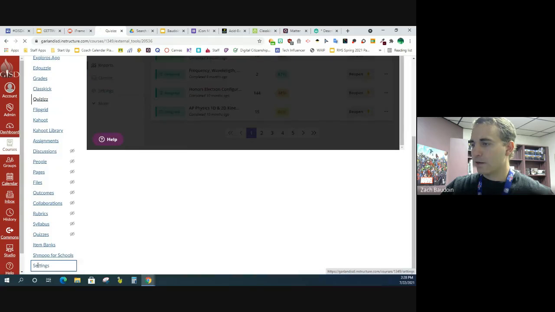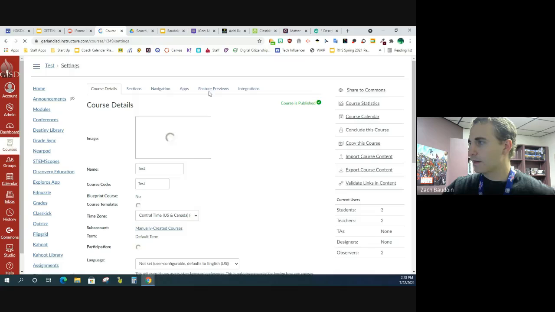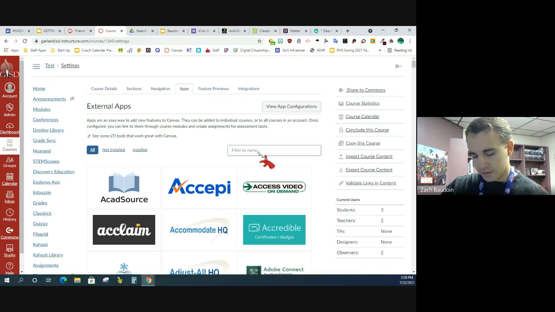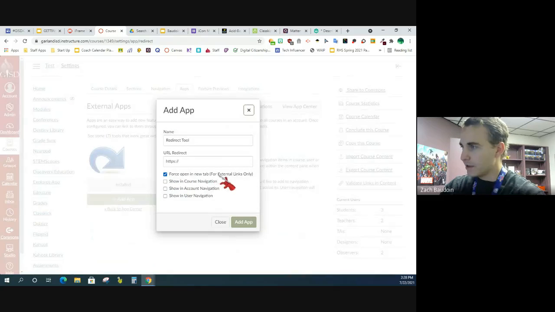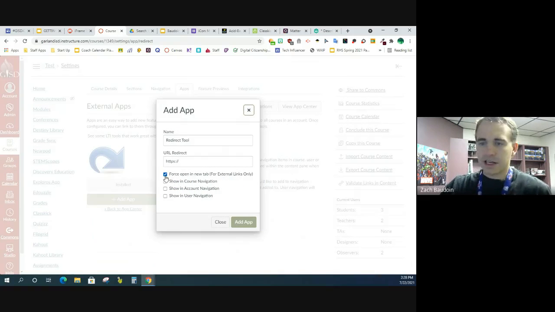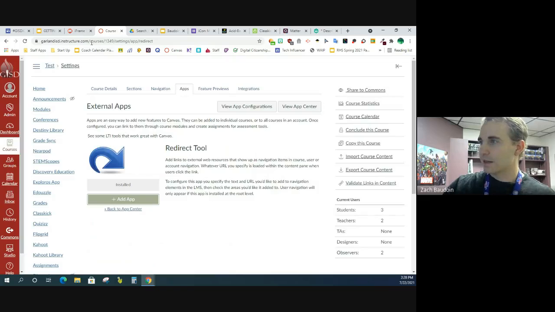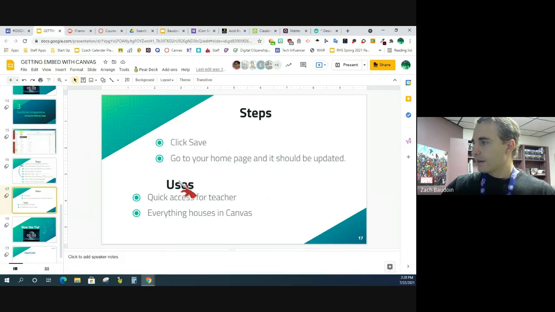And when I made that redirect, apps, redirect, the force open in a new tab, you could leave that checked. It's just whenever they click on that in the course navigation, it's going to open up a new tab, which is kind of against the idea of what my training was going for. I'm not against it per se, but just to throw that out there. So uses, it could be quick access for the teacher. It can house everything in Canvas.